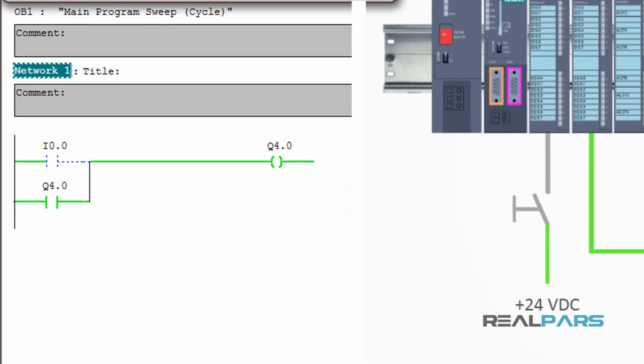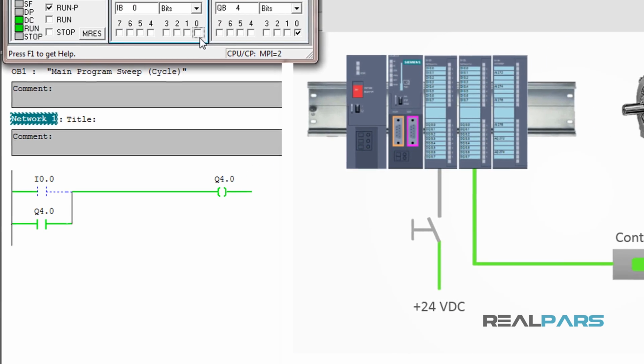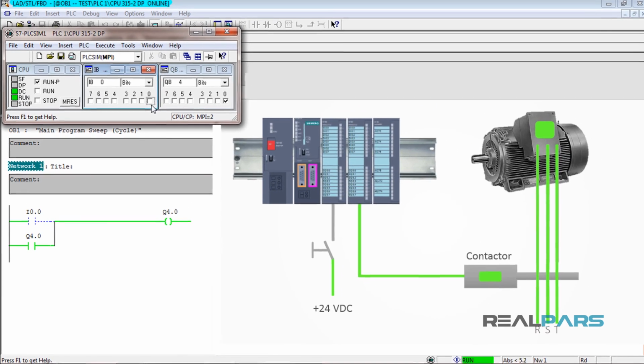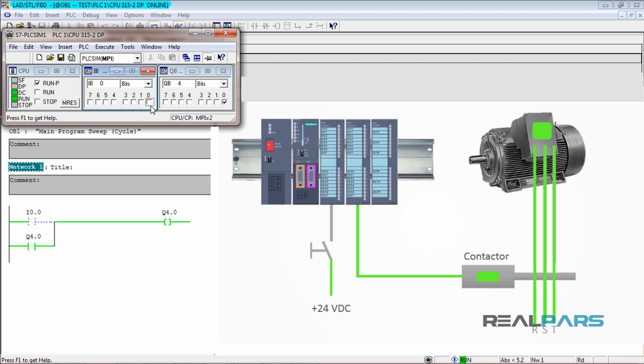So, by changing the program to add a latch instruction, we created something that caused the output to remain true without the need for any changes in the hardware. Okay, so now the motor runs continually after hitting the output once. But now the question is, how can we turn the motor off?